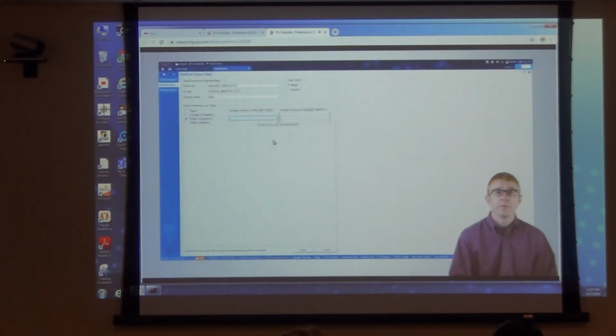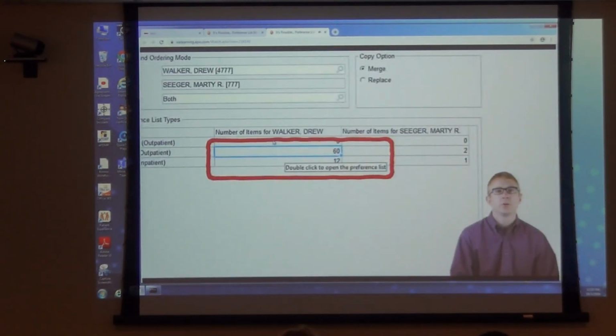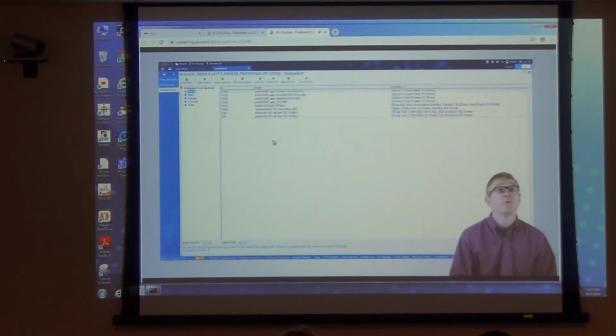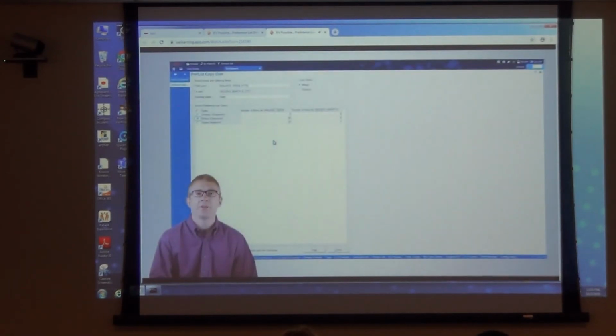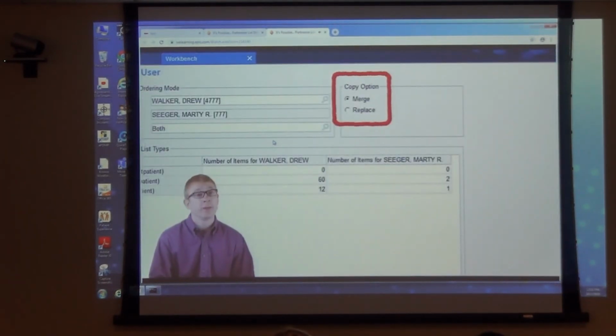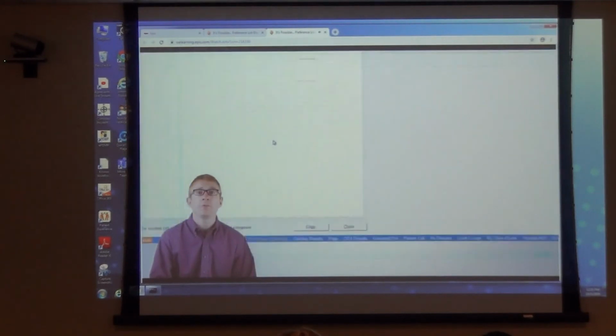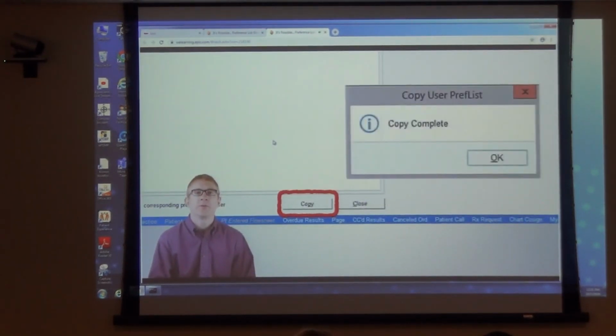To sample the cookies before you borrow the recipe, just double-click here. Looks delicious. If you already have a list of your own, whether you merge or replace is important. Merging will add all of their orders to your list, which could introduce duplicates. Replacing will wipe out your list and replace it with theirs. If you don't have your own list yet, this won't matter. When you're ready, click Copy, and the orders from your colleague's list are added to your list.